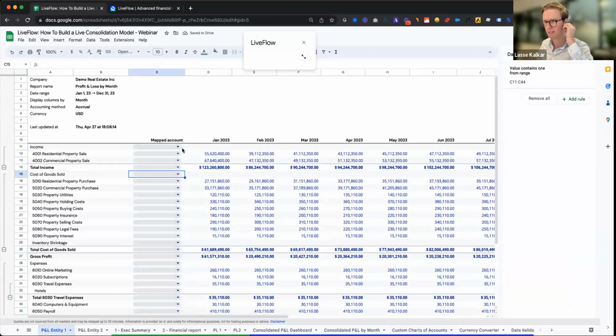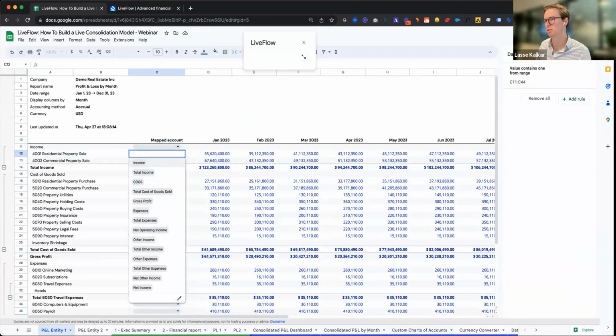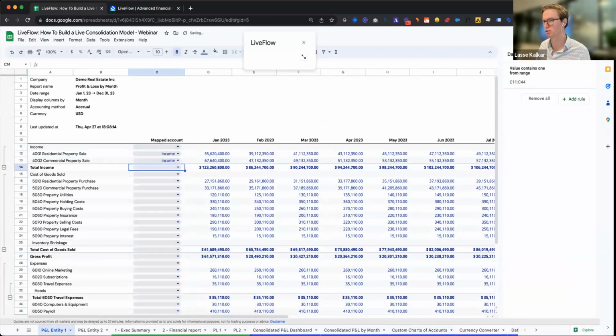So now we can start to say, okay, where do we want residential property sale to be mapped to? In this case, we'll choose income. And in this case, we'll also choose income. Now one thing to pay attention to here is, and we'll show you how this can go wrong in a minute, you only want to map the underlying accounts here, not the total income.